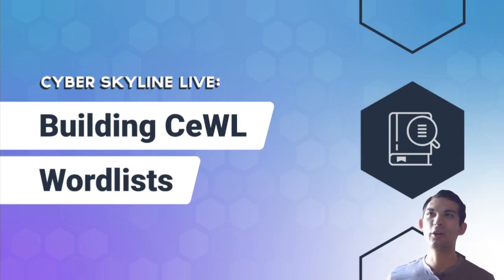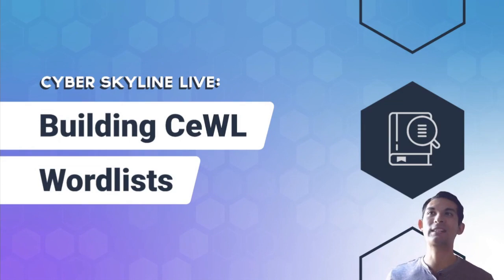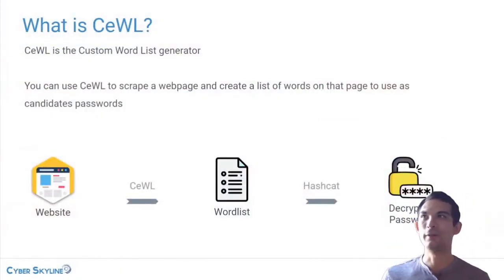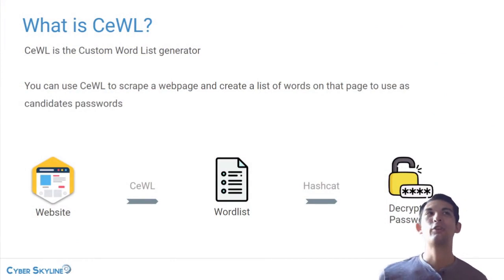Today we're going to be building cool word lists, and we're going to walk through how you can use CeWL to scrape websites for possible password candidates, and then actually use those to go ahead and crack some passwords. So let's start first with a quick overview of what is CeWL. CeWL is the custom word list generator, and you can use it to scrape a web page and create a list of words on that page to use as password candidates.